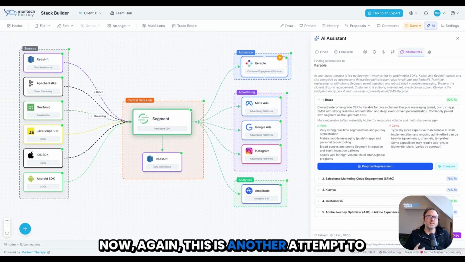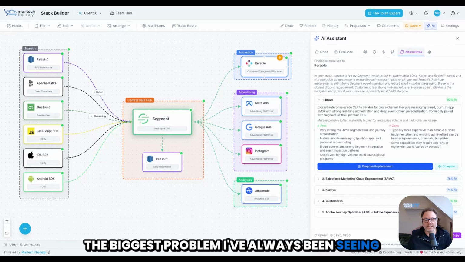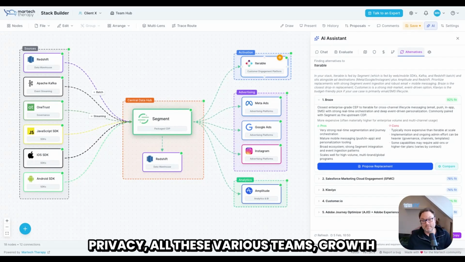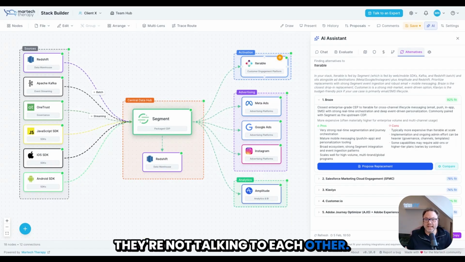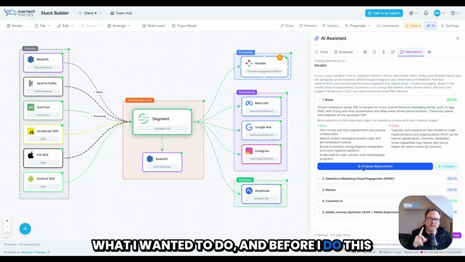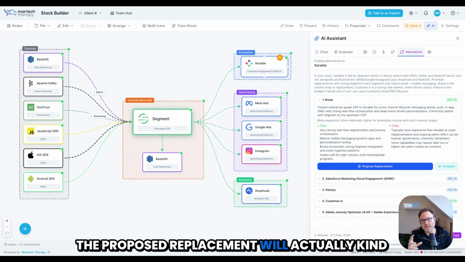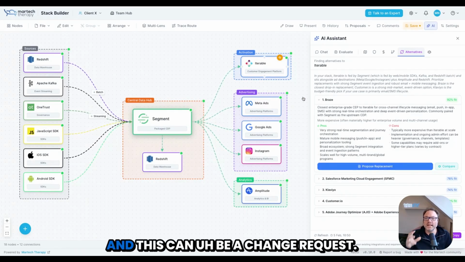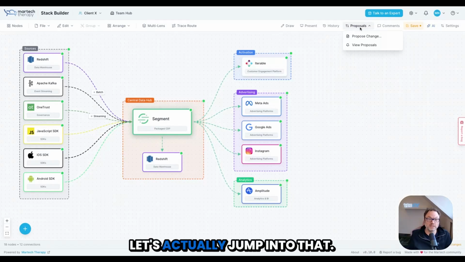Now, again, this is another attempt at breaking down the silos between teams. The biggest problem I've always seen is marketing, data engineering, IT, privacy, growth teams, the list goes on. They're not talking to each other. And before I do this proposed replacement, I need to do one extra step. The proposed replacement will open up that discussion for you, saying, hey, we may have an alternative, and this can be a change request. Let's actually jump into that.